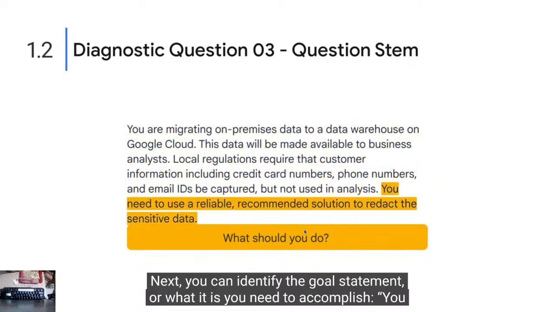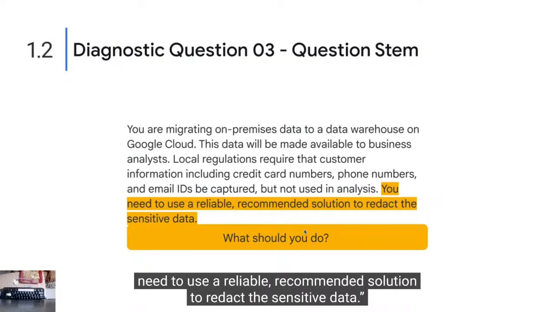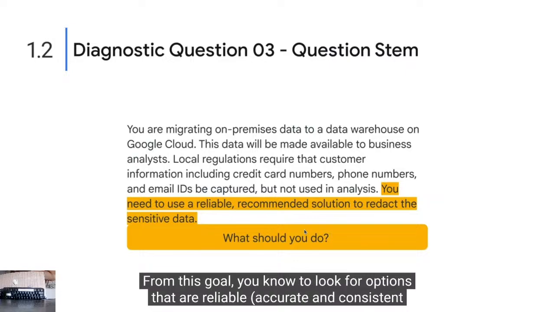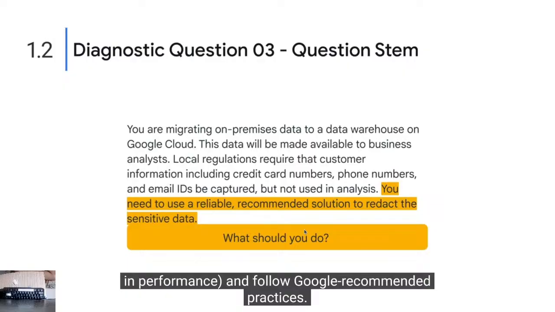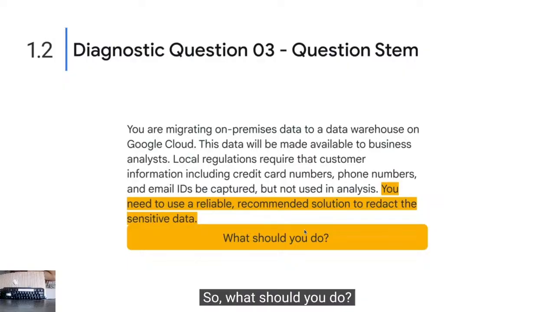Next, you can identify the goal statement or what it is you need to accomplish. You need to use a reliable, recommended solution to redact the sensitive data. From this goal, you know to look for options that are reliable, accurate, and consistent in performance, and follow Google recommended practices. So, what should you do?